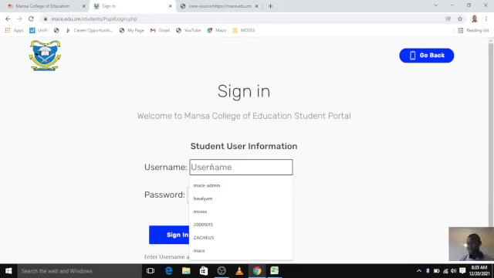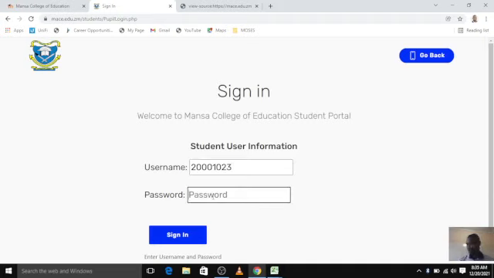So let's give an example of a student ID number. I'll start with the third year. 20001023. I don't know who this one is, but I know this person. The password is KB, because that's the first name. So I will just type KB in small letters, lowercase if you want, then I'll sign in.